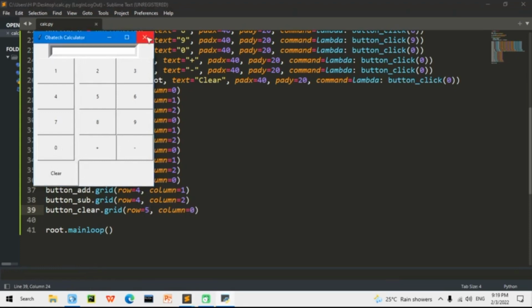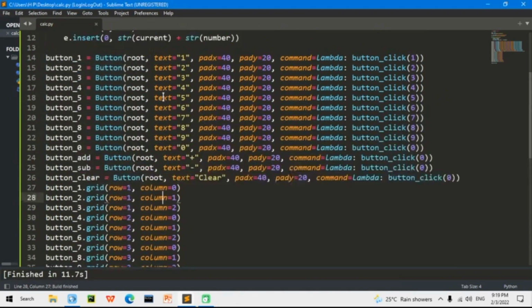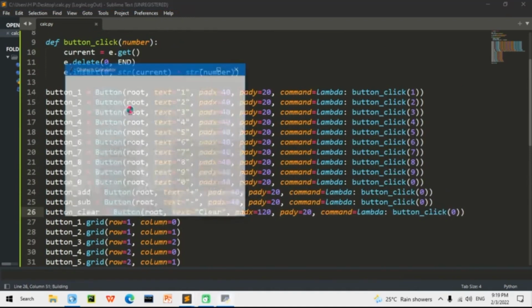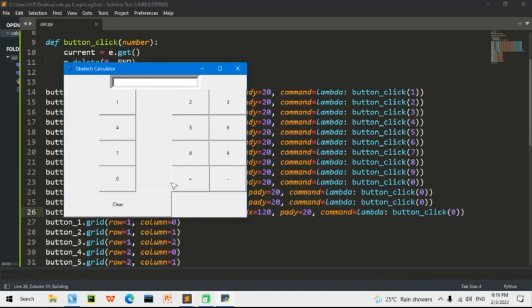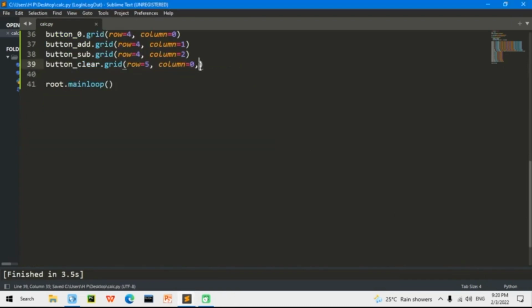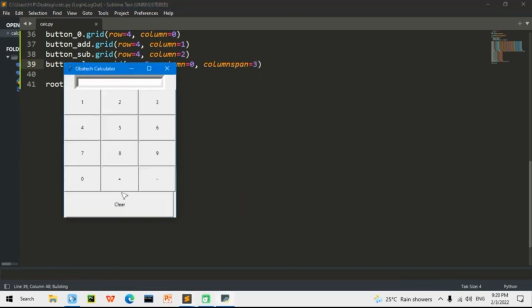But the clear button we need to give more padding. So there's the clear button, increase its padding to 120. But if we do that, you see that it messes up all the other numbers. We're going to add in columnspan equals 3, like we did for the text box. Now the clear button works. But if we press all these buttons, it just writes in 0.